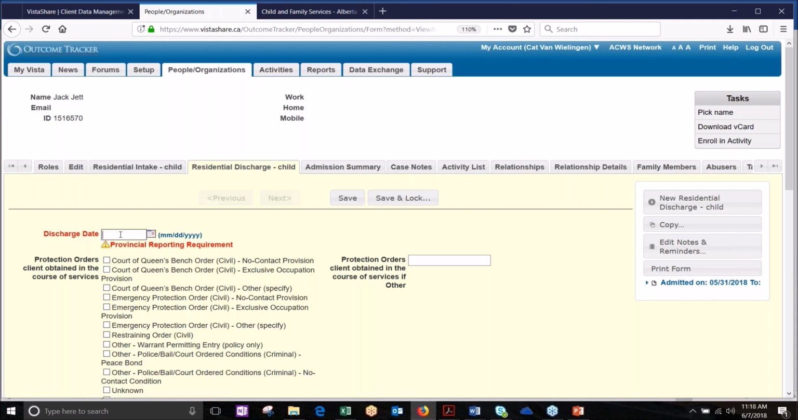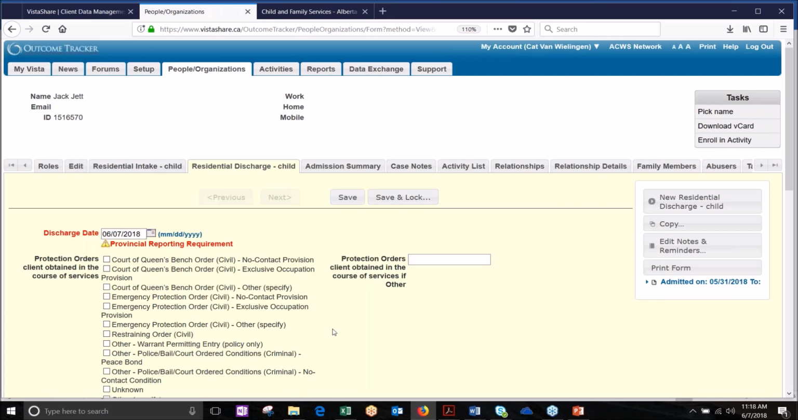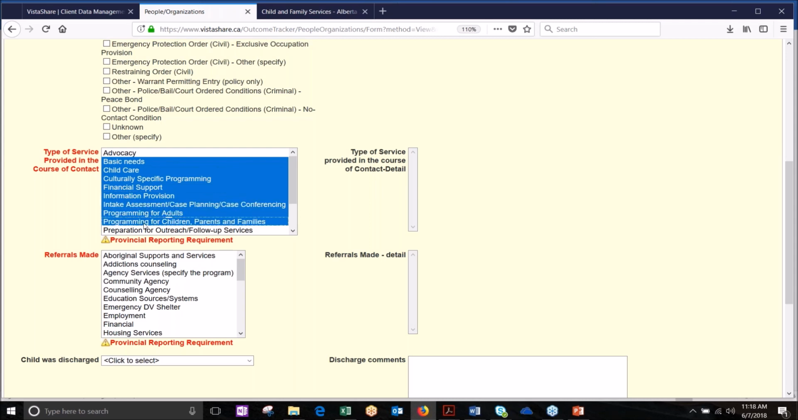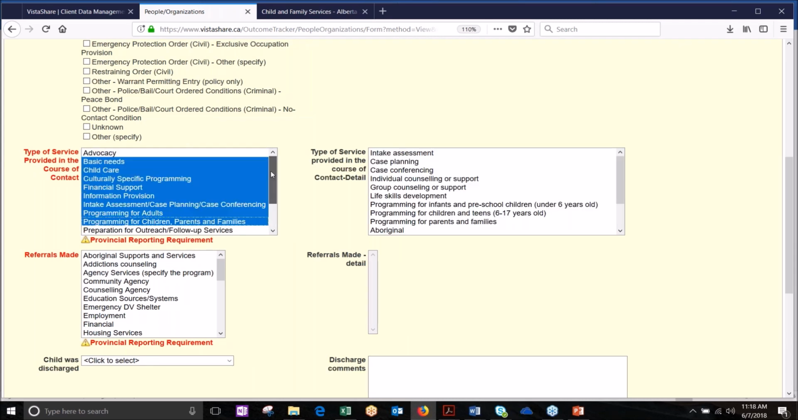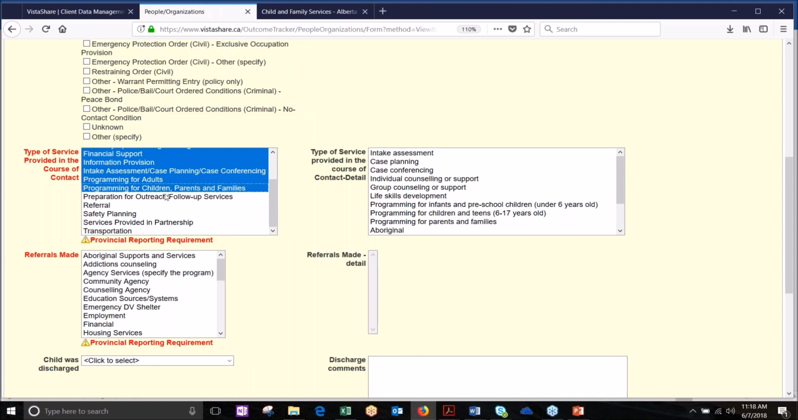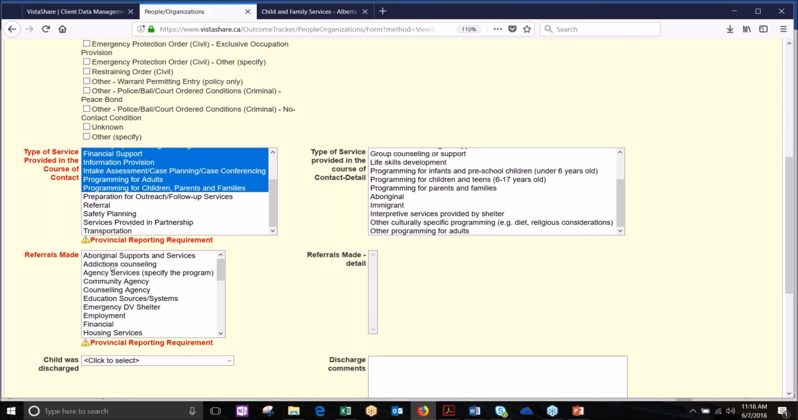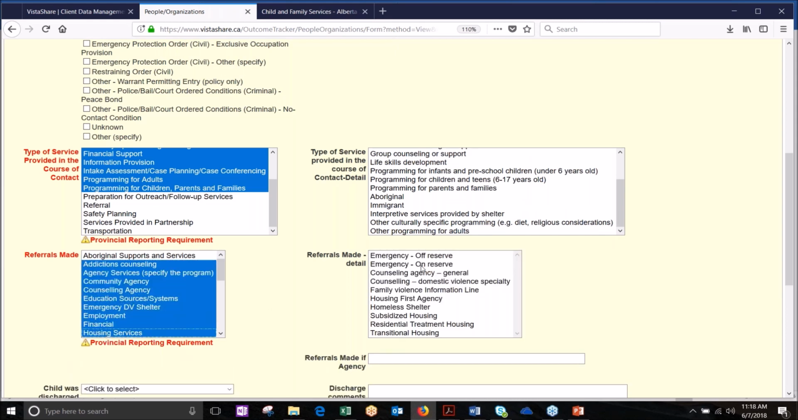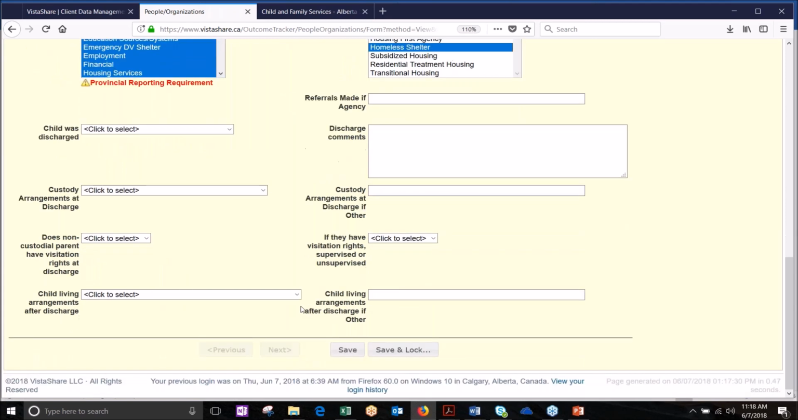So again, all that's required is the discharge date. So we'll say that they stayed about a week. Types of services. So this is a multi-select. It's the same question you see on the case notes form, with the same options. And then some of these services have details that shelters want to collect about those services. So a secondary list may show up for you that you can choose from as well. Any referrals you've made for those children, and again, any details about those referrals that you want to collect. And that's that.